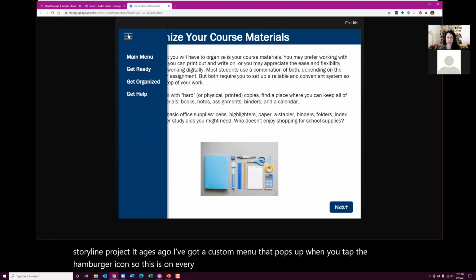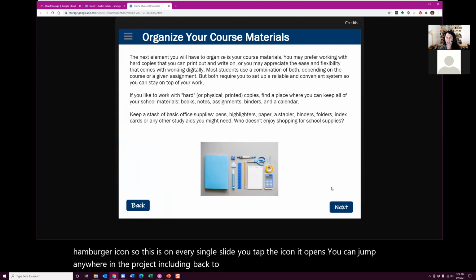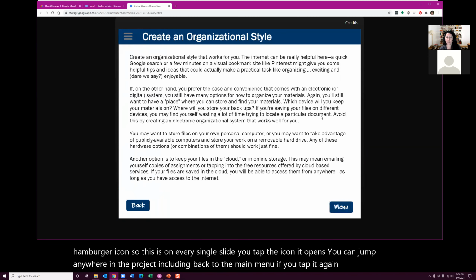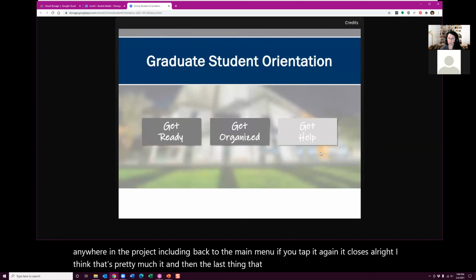You tap the icon, it opens. You can jump anywhere in the project, including back to the main menu. If you tap it again, it closes. All right, I think that's pretty much it. And then the last thing that I wanted to show you is I got a credits button.